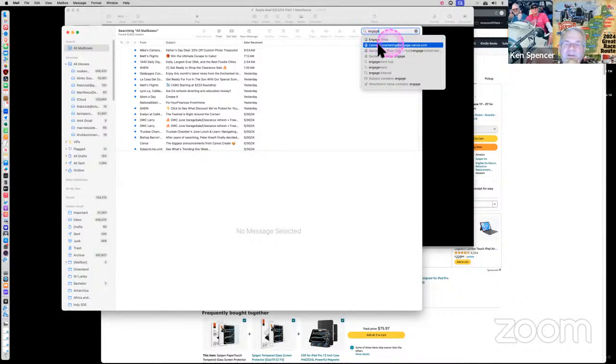Well, there's Tesla, Canva, engage, and all of these, or subject contains, or the attachment. If you had a PDF attachment, it will read through that and tell you. So what I can do is just hit return or enter here, and this is everything that has the word engage in it in all my inboxes.